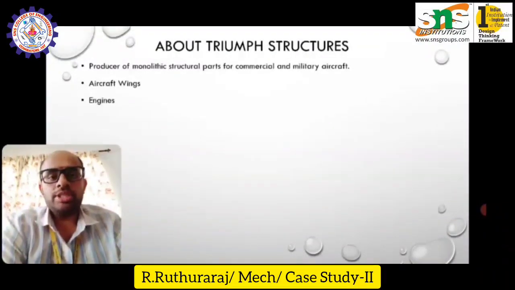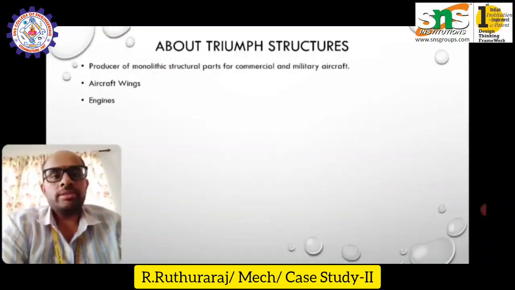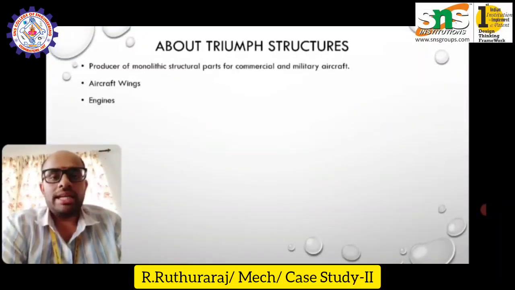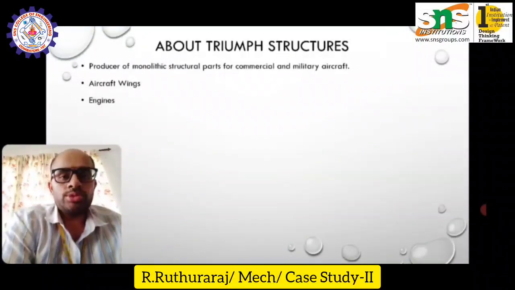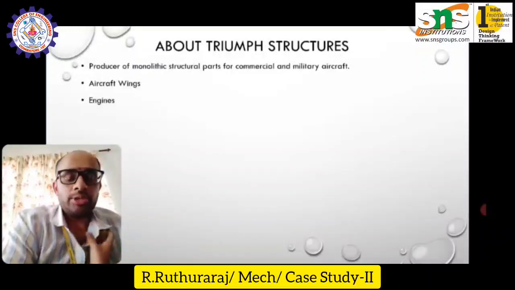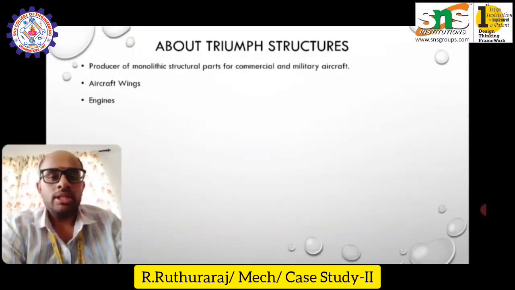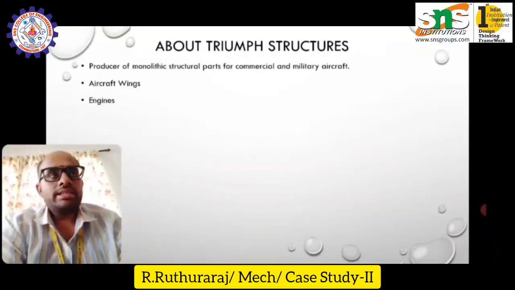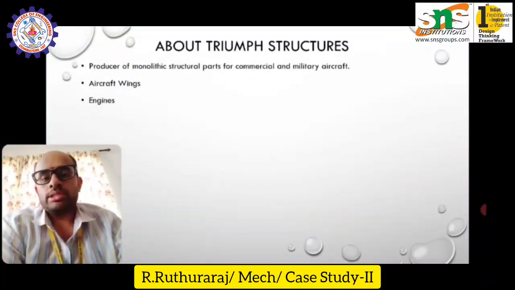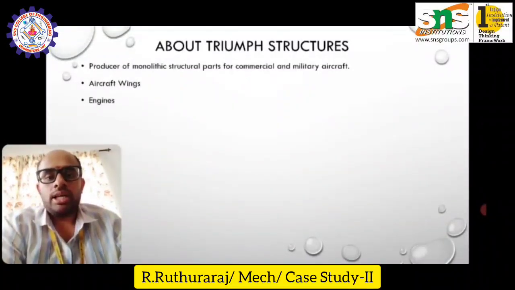So in aluminium machining, the application is the production of aircraft wings, aircraft engines, and also monolithic structural parts for commercial and military aircraft. Most of the parts of aircraft are made using aluminium alloys since they have a lightweight structure and a high strength to weight ratio compared even to steel. So that's the reason for going for aluminium based alloys.